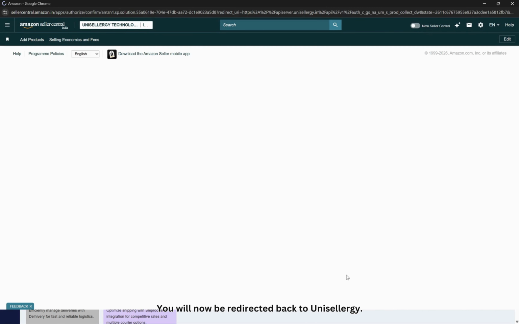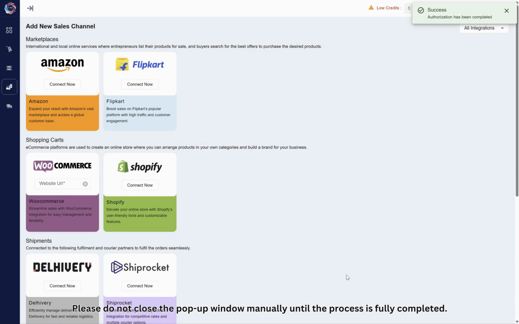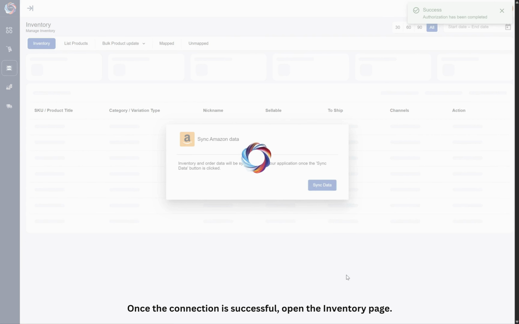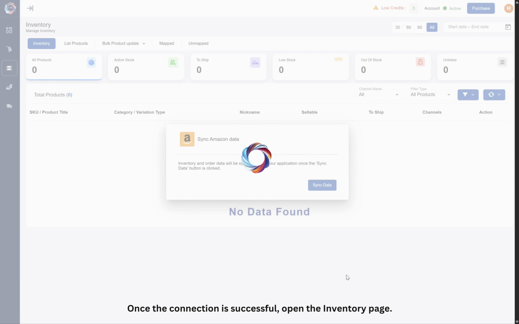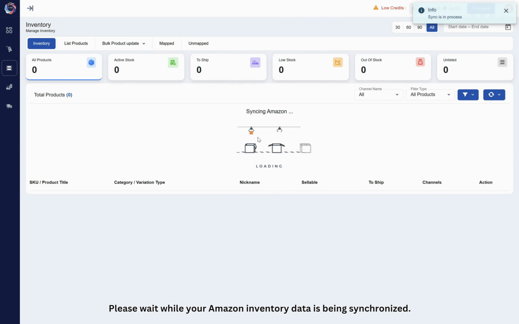You will now be redirected back to Unisellergy. Please do not close the pop-up window manually until the process is fully completed. Once the connection is successful, open the inventory page. When the Sync Amazon Data pop-up appears, click Sync Data. Please wait while your Amazon inventory data is being synchronized.